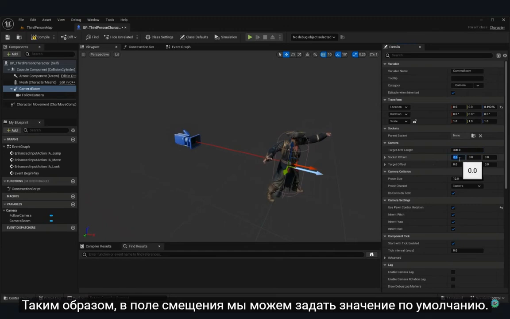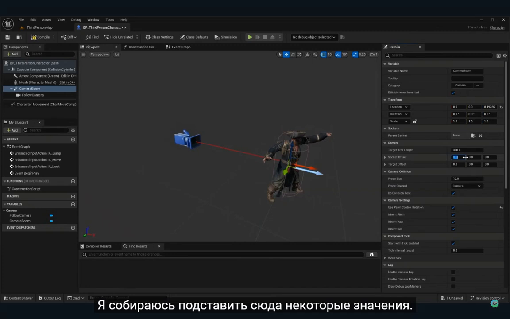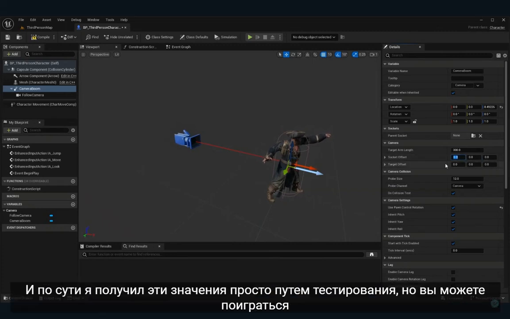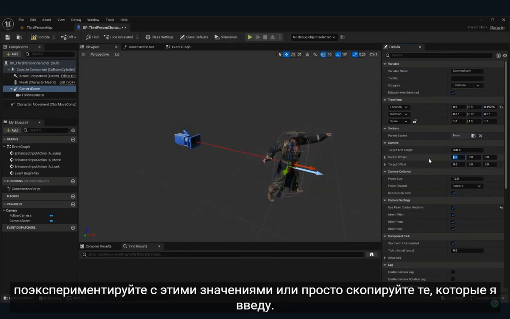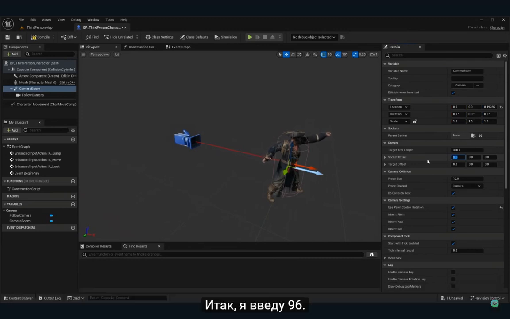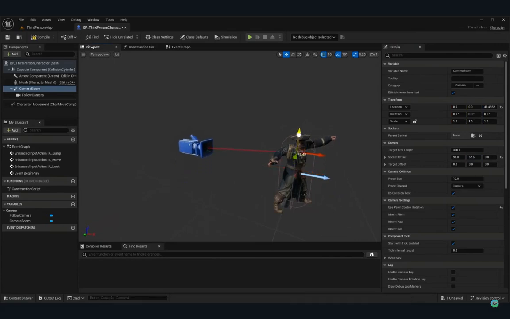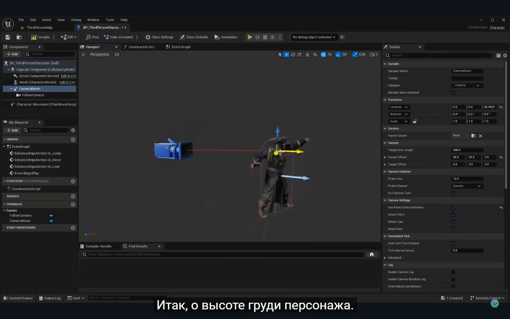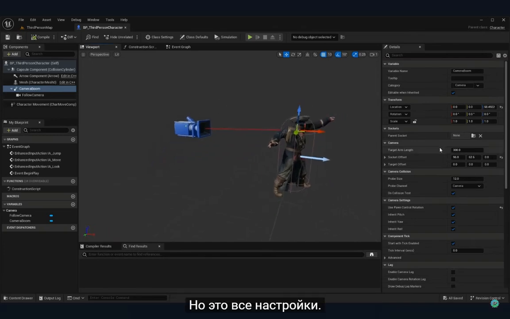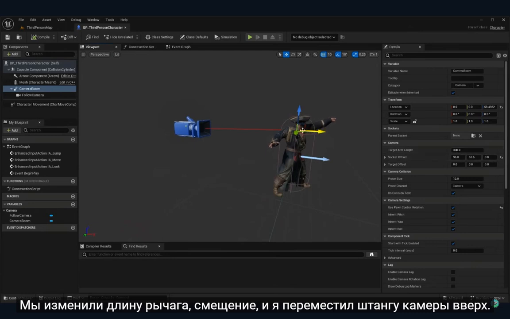So under the offset, we can give this a default value. I'm going to plug in some values here, and basically I just got these values by testing it out, but you can play around with these values or just copy the ones that I will input. So I'm going to type in 96.8, and then over here I'll type in 62.6, and those are the different values. Then also I'm going to take this camera boom and move it up like so to about the character's chest height right there, and just compile and save that. So those are all the settings. We changed the arm length, the offset, and I moved this camera boom up.